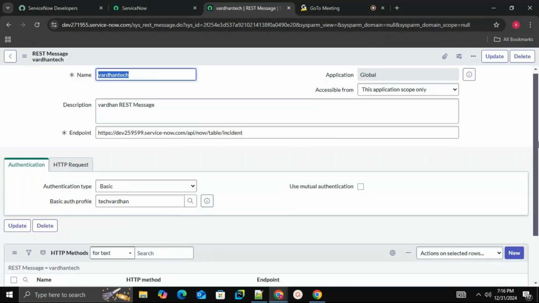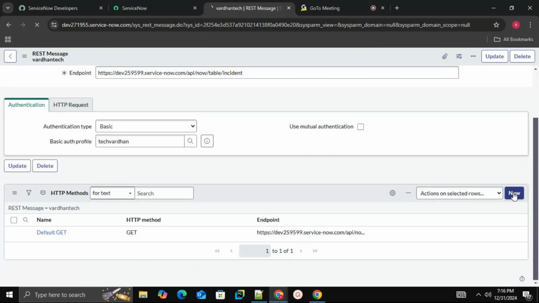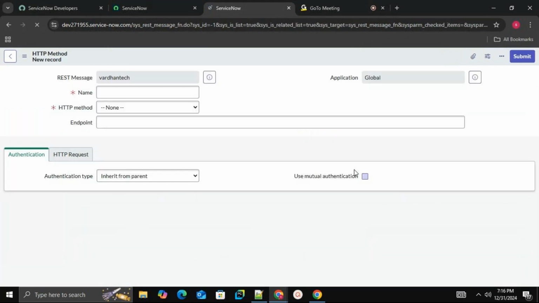Right, it was here. Go down here. We have a New button. See, this is the REST message. This is the method, right? The message is this one, Vardhan Tech, and if you click on HTTP method, we need to provide the method name. So here provide the Vardhan Tech method.